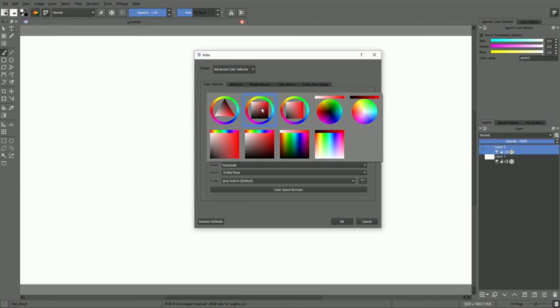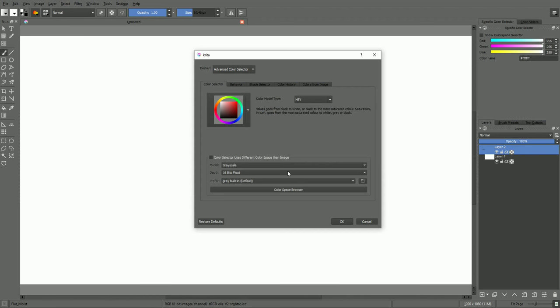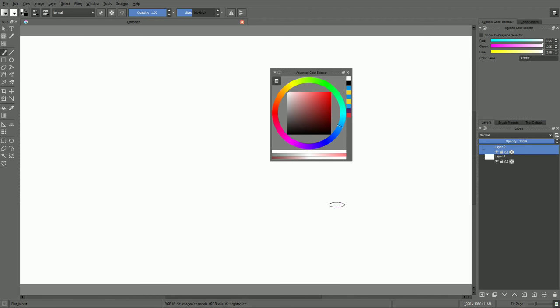I personally use the second one with the square in the middle. The reason is that it's a bit more precise than the default color picker. It clearly maps the values to the vertical axis on the square and the saturation of the colors to the horizontal axis. Let's bounce back to the pop-up palette.